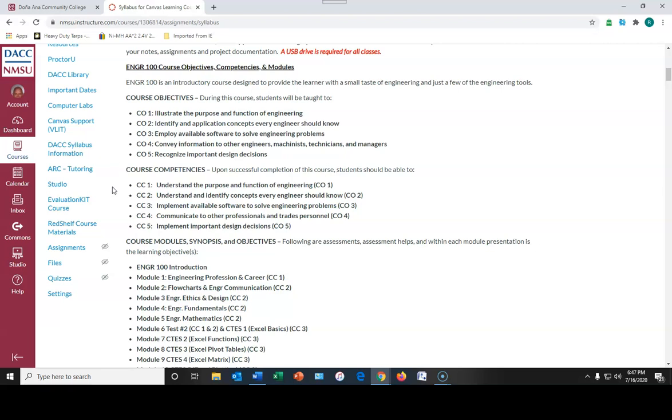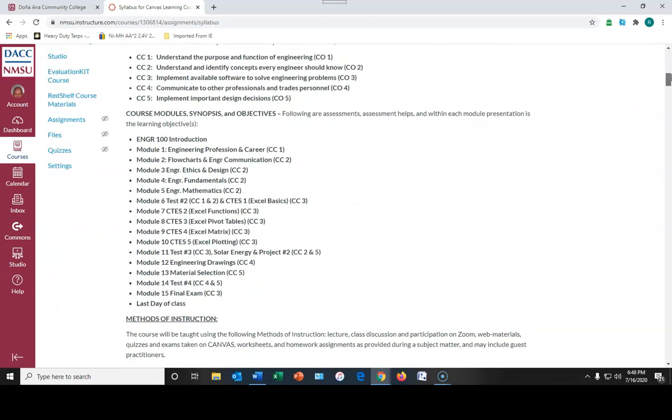Then the competencies are: understand the purpose and function of engineering; understand and identify concepts every engineer should know; implement available software to solve engineering problems; communicate to other professionals and trade personnel; and implement important design decisions. And then we see that there are 15 distinctive training modules and an introduction and a last day. Each one of those has a synopsis and objectives at the very beginning. So be sure and read that.